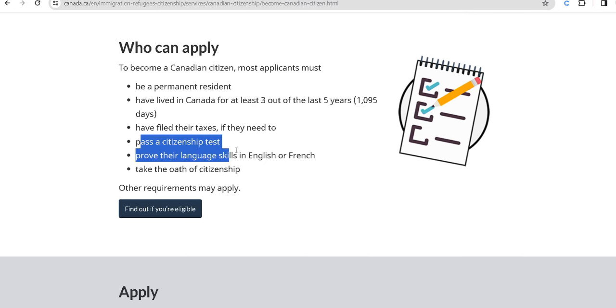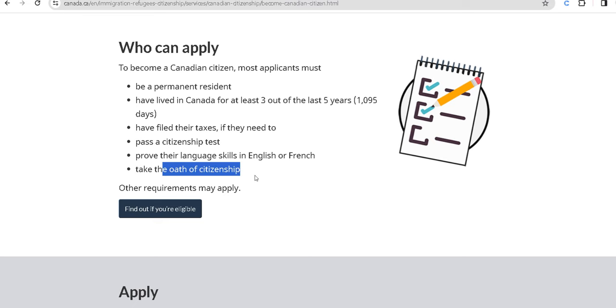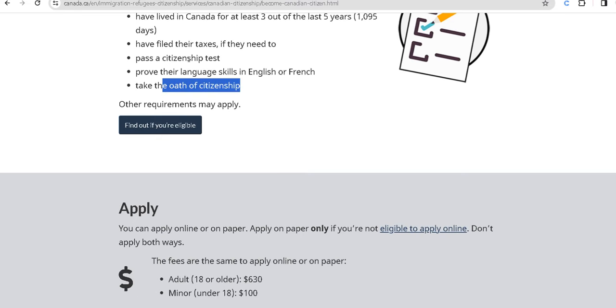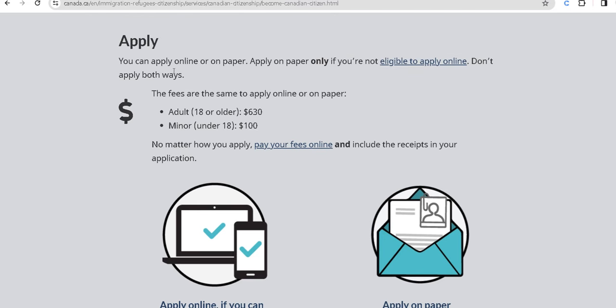And there will be a citizenship test. You should clear that as well, and should have cleared your IELTS, TOEFL, PTE, or any of these exams in order to prove your communication skill and language proficiency. And then comes citizenship. The citizenship test and the oath of citizenship we will discuss in later videos. Today we're going to discuss how to apply, how to fill in the online application.